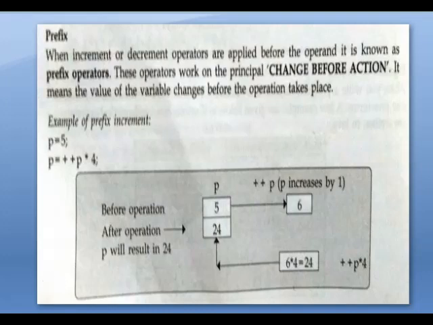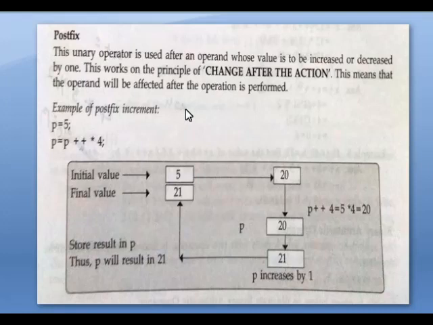If it is in the postfix form, it will be different. This unary operator is used after the operand whose value is to be increased or decreased by 1. This works on the principle of change after the action. This means that the operand will be affected after the operation is performed. For example, p equal to 5. If it is after the operand, it will remain as it is. That is 5 fours are 20. But then p will result in 21. P increases to 21 after execution. Okay. After execution, it will increase by 1.